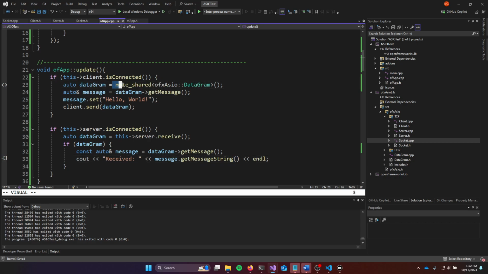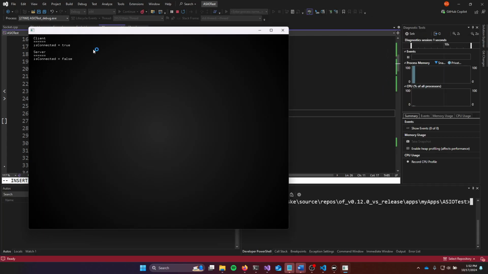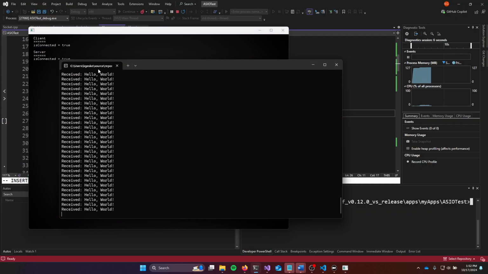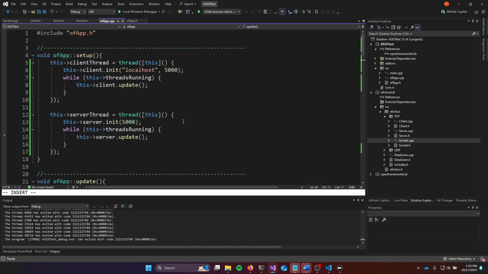I mentioned earlier that we had to make this a shared pointer because that's what client send is expecting. You can see if I hover over send here, it's expecting a shared pointer to an ofxASIO datagram. So let's run this code. In the canvas window, we see both client and server have connected, and over here in the console, we see that we are continually receiving hello world from the client. And that should be enough for now.